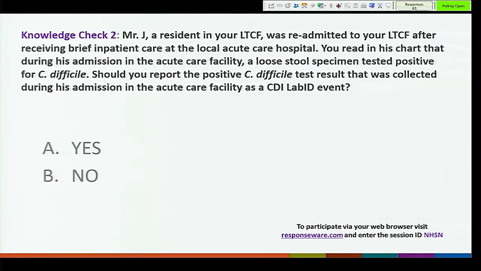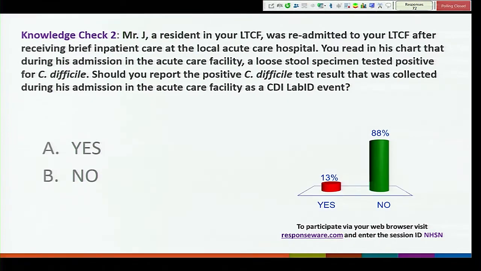And again, web streamers, we encourage you to participate as well. Okay, very good. So the answer is no. You will not report the test that was collected during an admission in another healthcare facility. Good job.